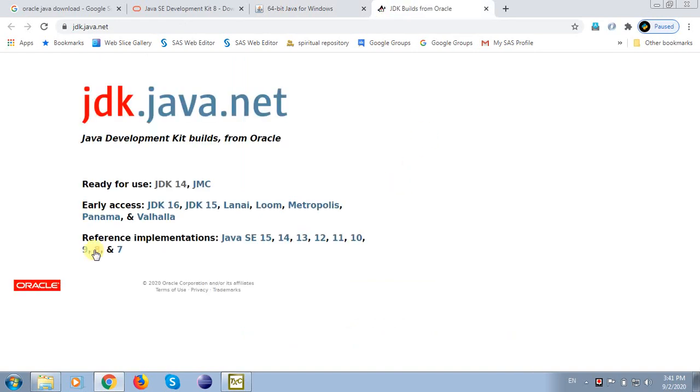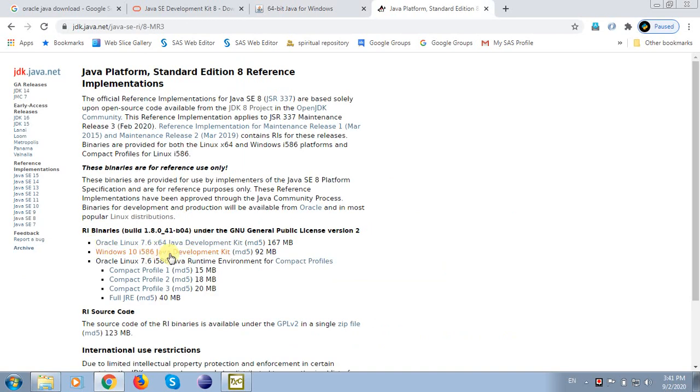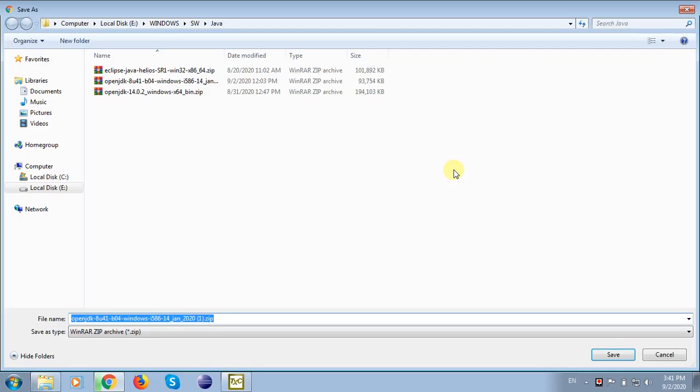And now this is the place where I would like to take you to 8. You see here 8, and this is actually what we are searching for. Windows 10 i586 Java Development Kit. So when you click on that link, your download starts. And once again, by the way, I have this on my computer. I downloaded the OpenJDK, and I can see this is the download. You see here I have OpenJDK 8.